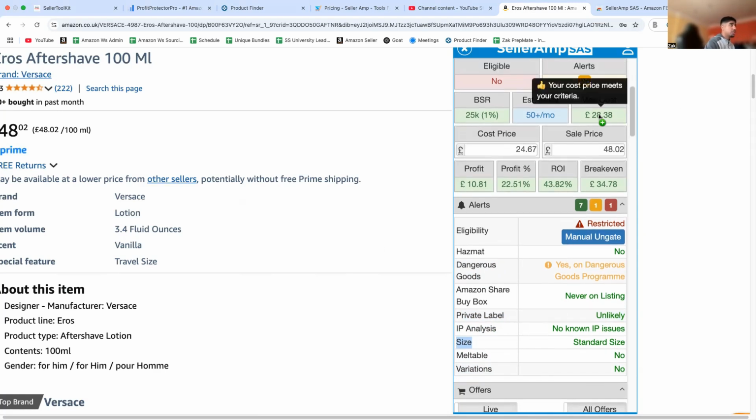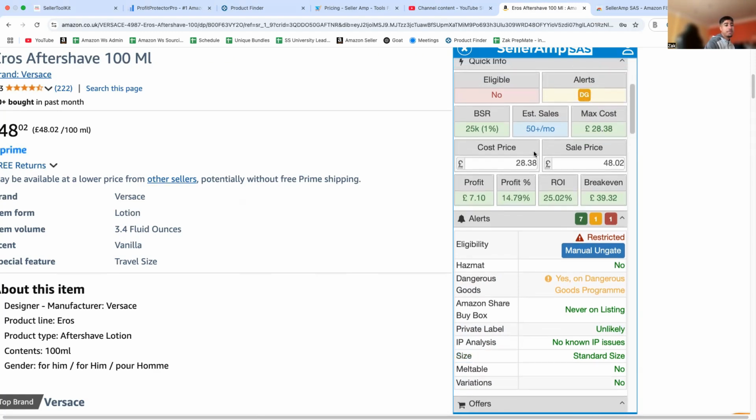Now, the other important thing is your max cost. This is really, really important because what this tells you is the maximum you can pay for this product in order for it to meet the criteria that you put in. On your SellerAmp settings, you can choose what your minimum profit is and your minimum ROI is. I would set it as 25%, and then your minimum profit maybe is like £1. In that way, your max cost will always align with that. Okay, so if you do it anywhere under the max cost, actually, no, wait, why did that not make sense? 27. The max cost is 20. Oh, over the max cost, sorry.